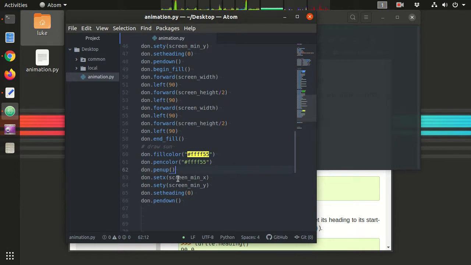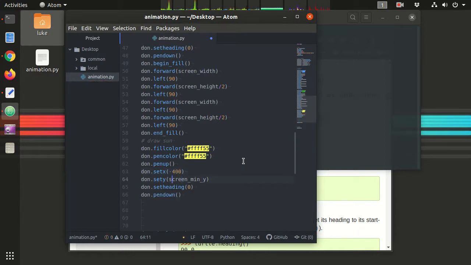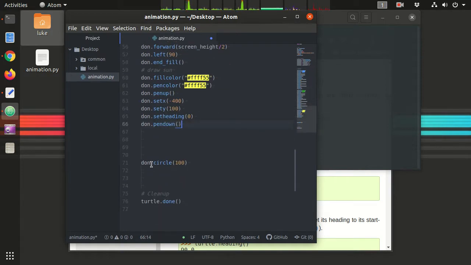We need to move our character, our turtle, somewhere in the sky, right? So we want to do, remember 0, 0 is in the middle, so maybe we're going to move him to negative 400, and we'll set the Y to positive 100. Alright, we'll set the heading to 0, he's still going to point east, and we're going to draw our circle. We're going to just use this circle, that's fine. Draw a circle, and 100.